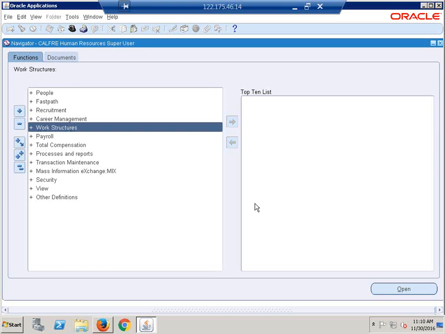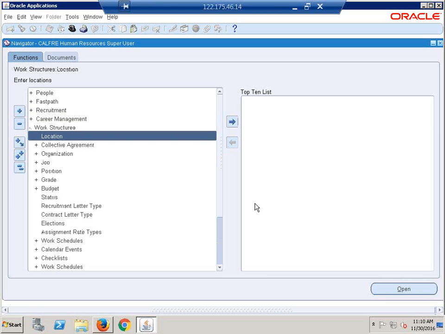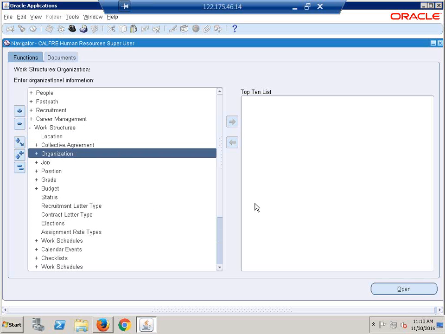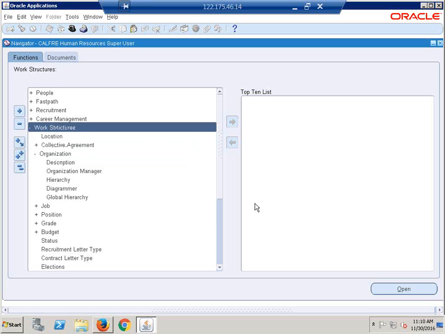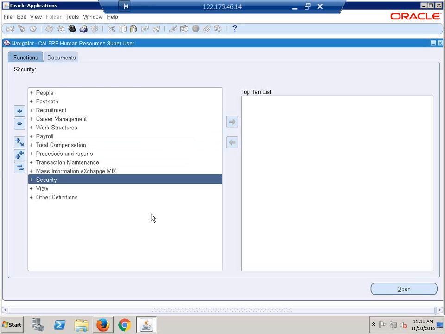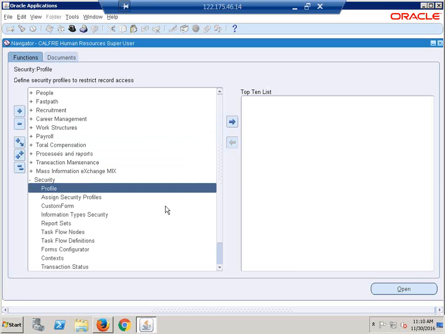The navigation is work structures, organization, description. Oh, I'm sorry, I was thinking of something else. Security profile. Okay, security profile. We know it very well, right? This is the navigation in this module, so I'm going with the same.